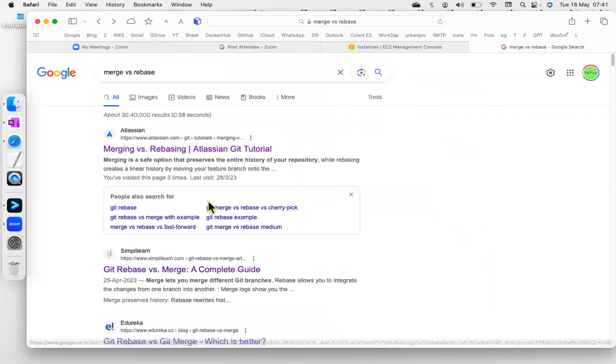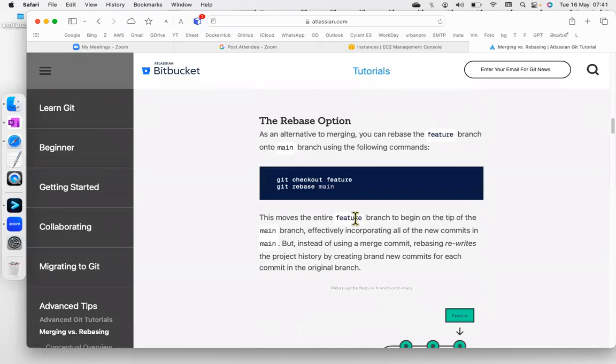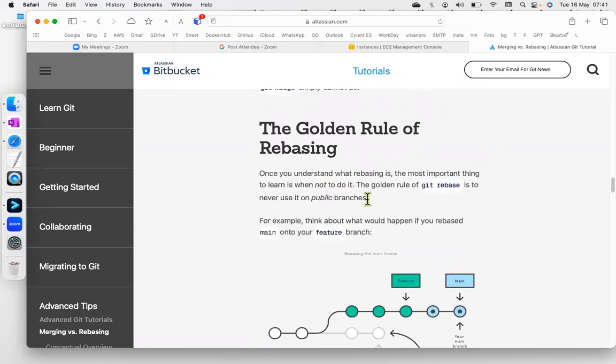Actually we have one golden rule also. Here, these Atlassian people are explaining nicely: the golden rule of rebasing. Once you understand what rebasing is, the most important thing to learn is when not to do it. The golden rule of Git rebasing is to never use it on public branches. Just now I told you, we should not use it on public branches.